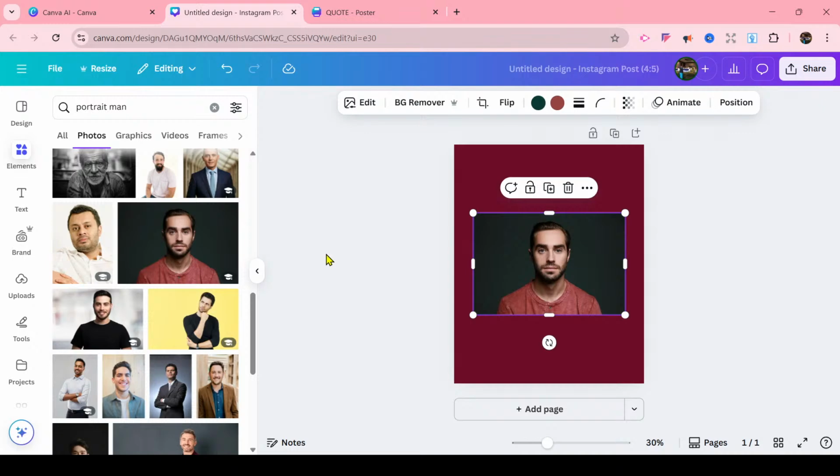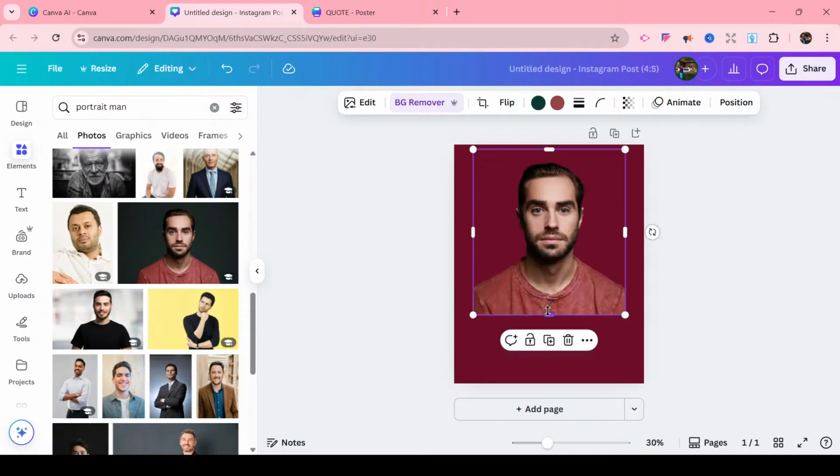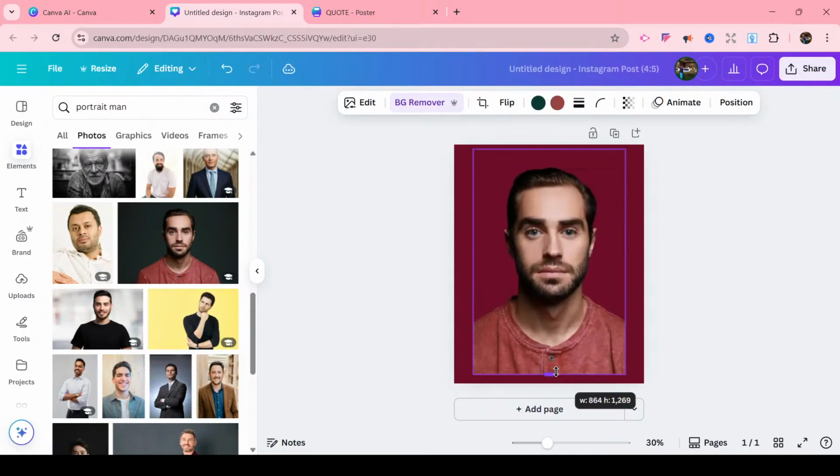Now I need to remove the background because it is not matching. So you can see on the top panel you have an option for edit, and you have an option for background remover. I'm going to just click it and I have removed the background. Now I want this man to be in full size, so I am just dragging the corners and making it full size.